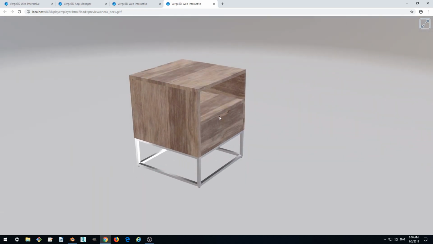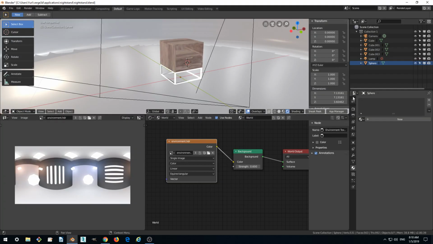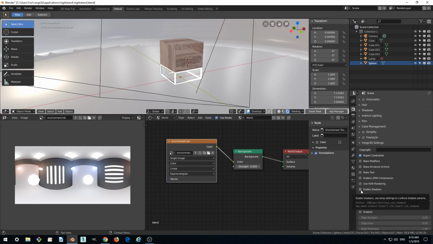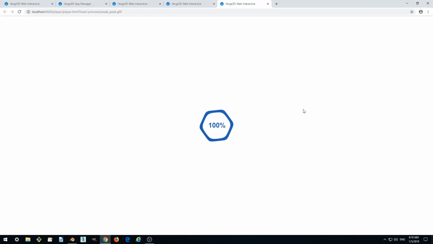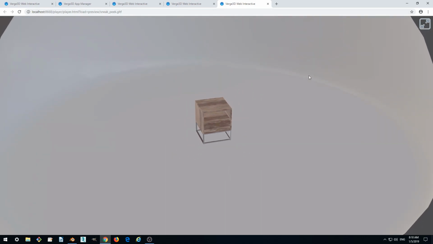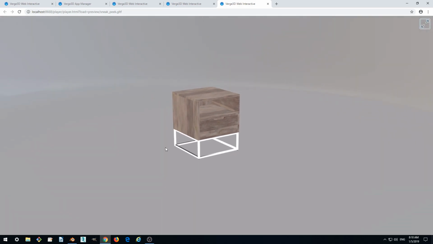All right, so how do we make the shadows? So first of all, go to the render tab, and enable shadows. So if we try to sneak peek now, we won't actually notice them. This is because the sphere also casts shadows, and now everything is in shadow.